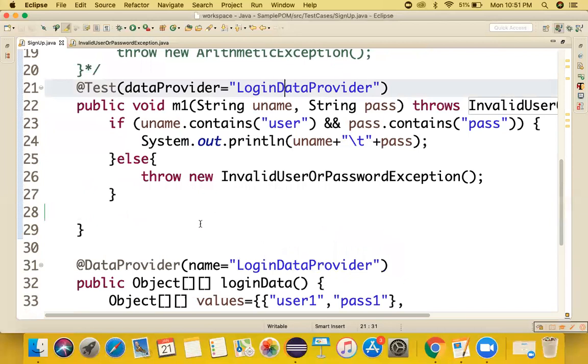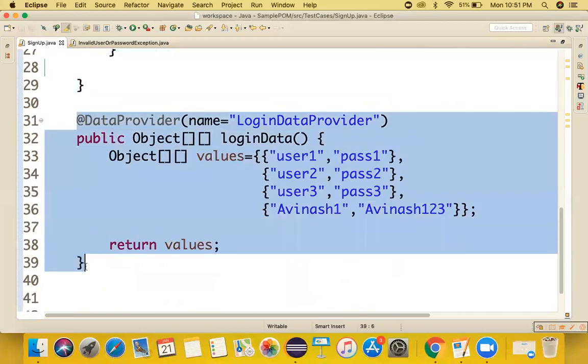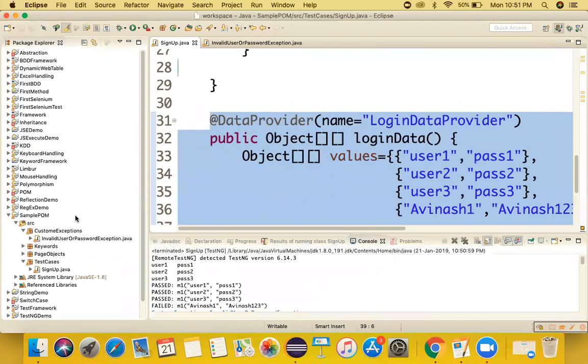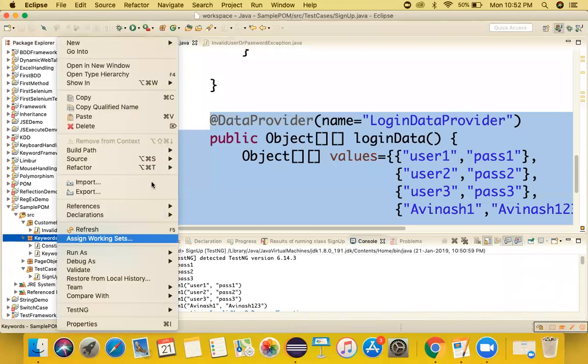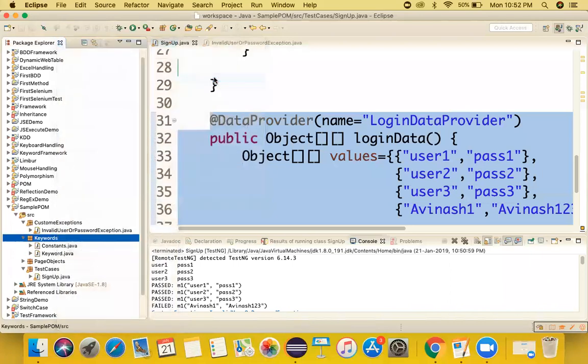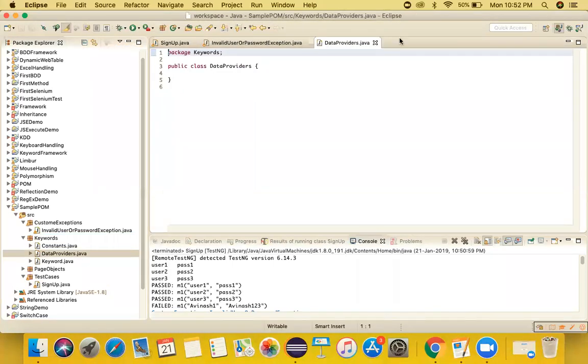But here what is happening is your test case and data provider are in the same class, but ideally this should not happen. Your data provider should be in a different class. You should follow the modular approach. For that purpose, let's say inside keywords itself, I'm going to create a new class, and I'm going to call this class data providers. Data providers, this is the name of the class.